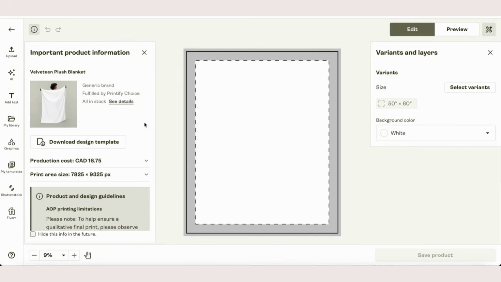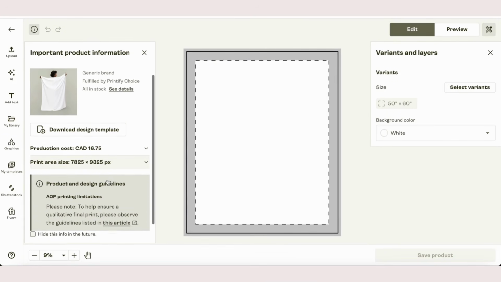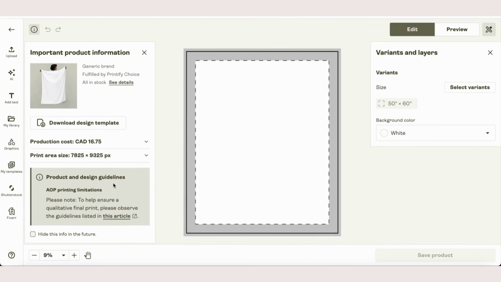Here we can also see the important product information. You can access this by hitting this little eye icon up at the top here, and it just lets you know the production cost and the print area size. So if you're creating a document, you know how large it has to be. And I also do recommend looking at the product and design guidelines here. If you click here, it'll bring you to another page. But essentially, one thing they want you to keep in mind for this type of product and all over print product, which this is, sometimes highly saturated colors like black and pretty much any color really is going to be a little bit desaturated because of the white background of the product showing through. So that's something to keep in mind.